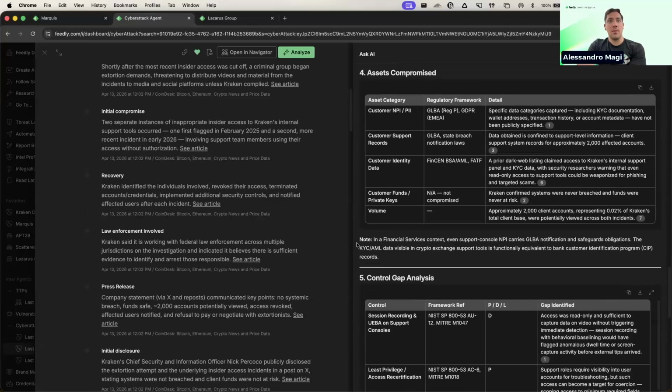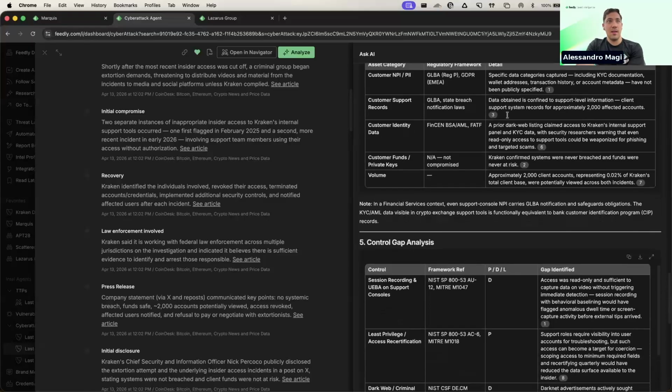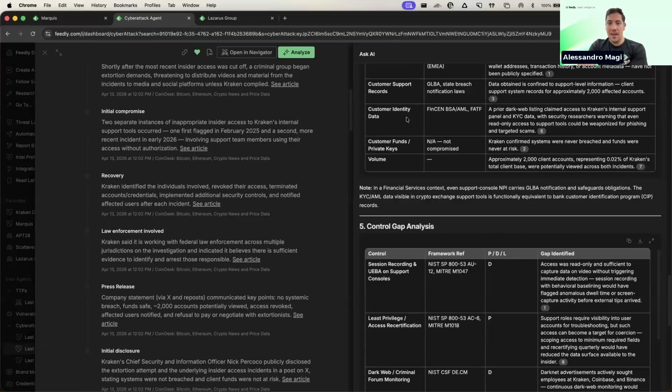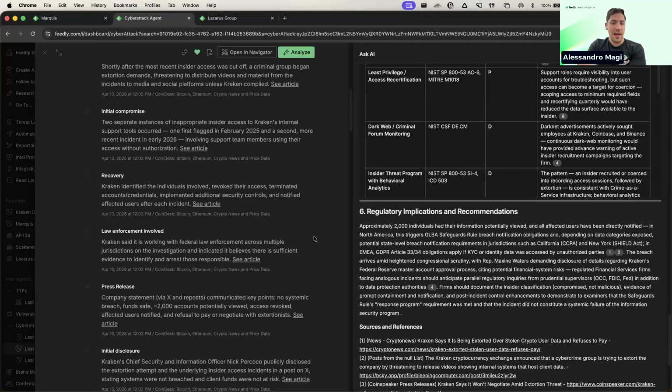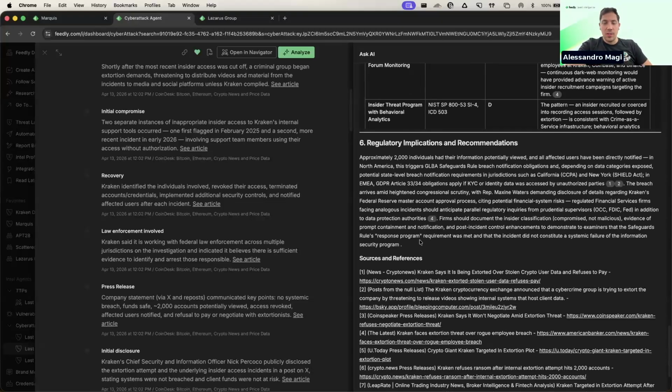And here's where we get into some of the stuff that the insider team would care about. Again, assets compromised. You can see specific customer support records. And this is where the financial services customers would care about customer identity data, et cetera. And then your gaps as well with some regulatory impact. And of course, full sourcing down below too.